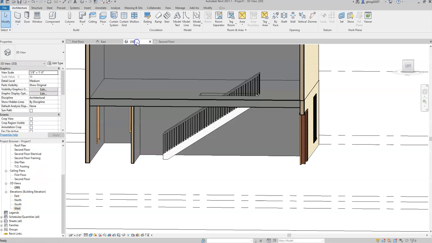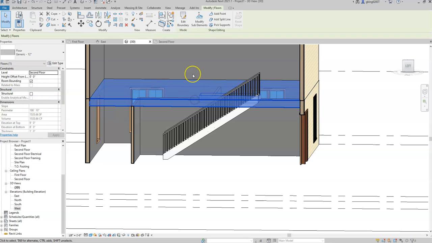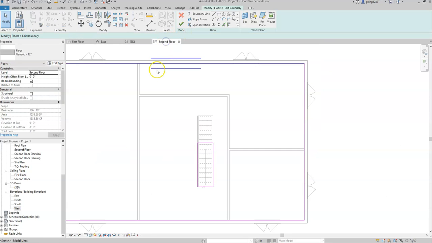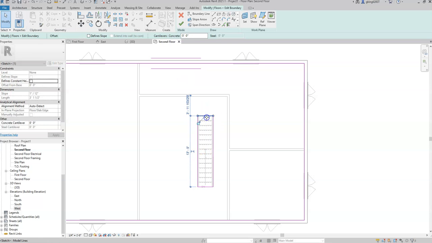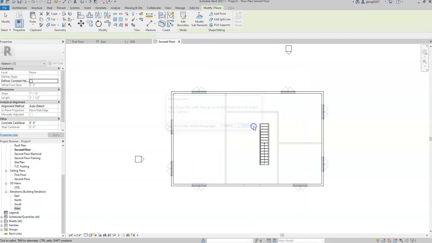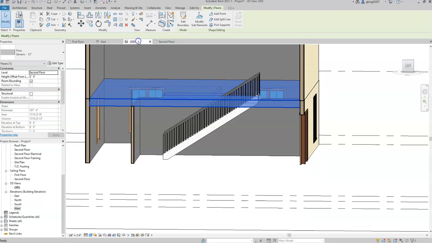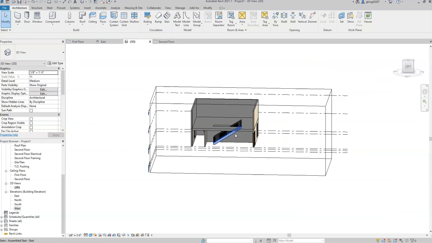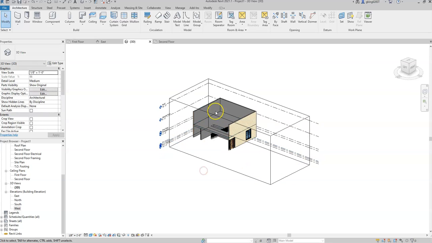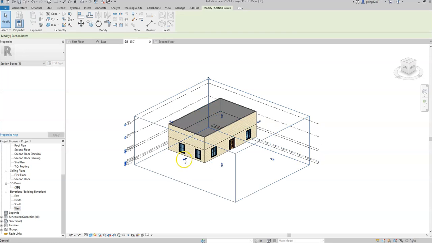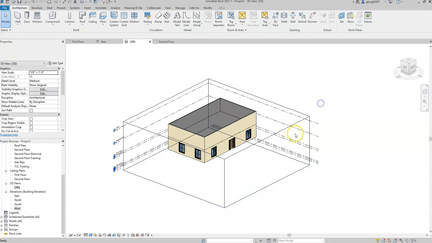Okay, so again, I'm going to go back. I'm going to select my floor, go to Edit Boundary, back to my second floor layout, and I'm going to take my boundary and I'm going to scooch it back. Hit the green check mark, do not attach, and check my 3D view. All right, so there we are. All right, and again, if I want to see more of my view, I'm just going to click on my box here and drag it out. And away we go.